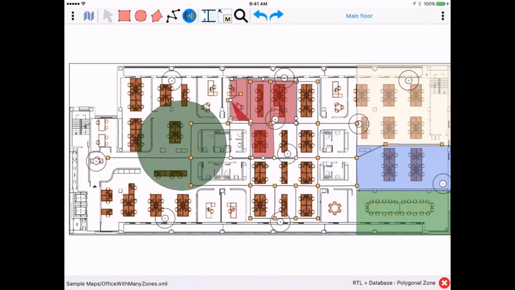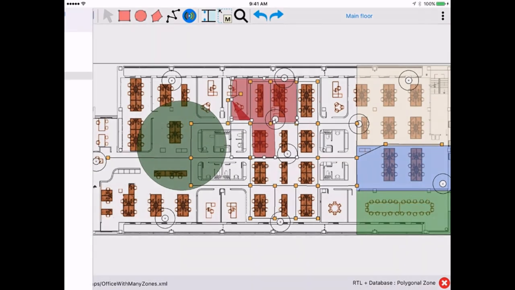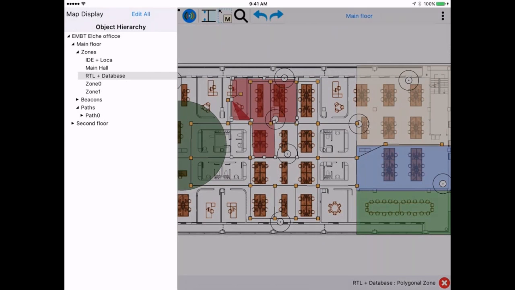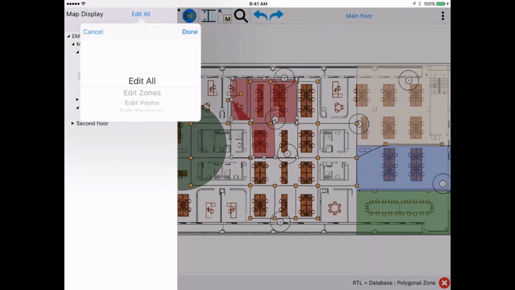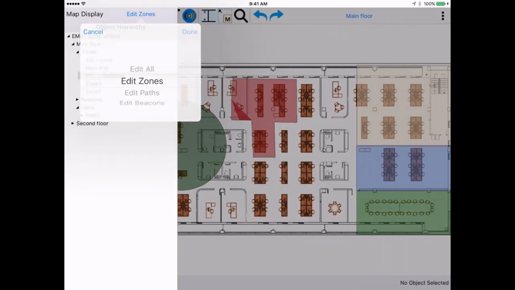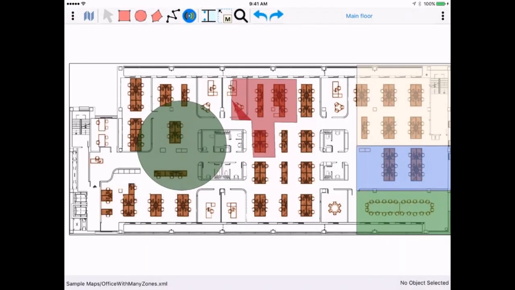We can also edit polygonal zones in the same way. But notice right now there's a lot of path nodes that are right around this polygonal zone. I can move it around, but there's a lot of path nodes right around there. So before trying to change the shape of it, I'm going to go ahead and slide from the left-hand side to bring up this multi-view that has some other options. It has the object tree, but also has the ability to change which nodes are viewable in the map. Right now, it's showing edit all. I'm going to click on that and select edit zones. And now my map will only show me the zones that are on this map.